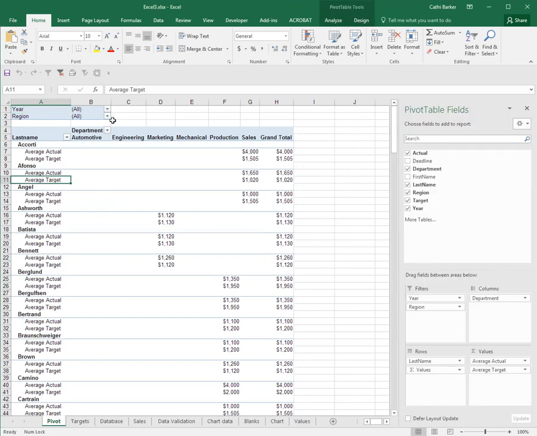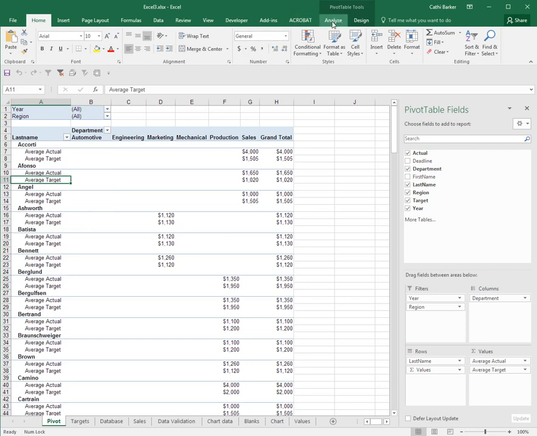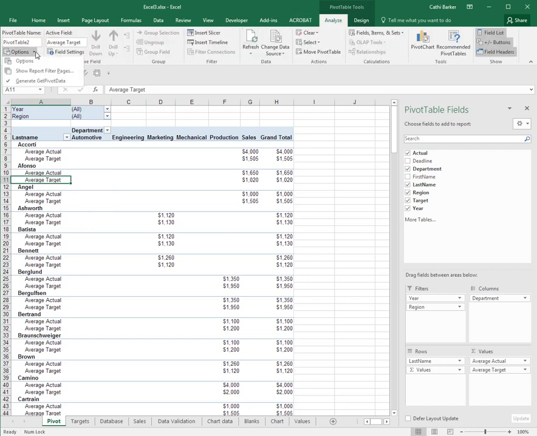So if you have a filter at the very top of your pivot table and you want to generate a sheet for every option in that drop down, simply use on the Pivot Table Tools Analyze under Options the Show Report Filter Pages command.